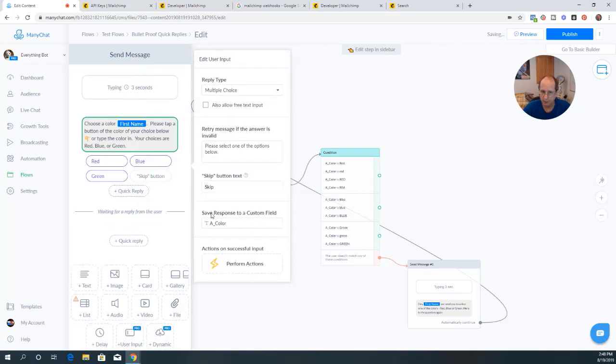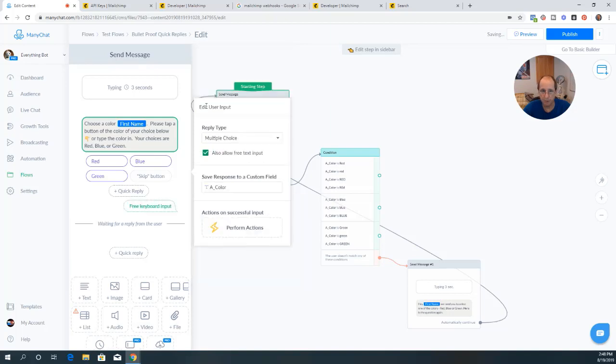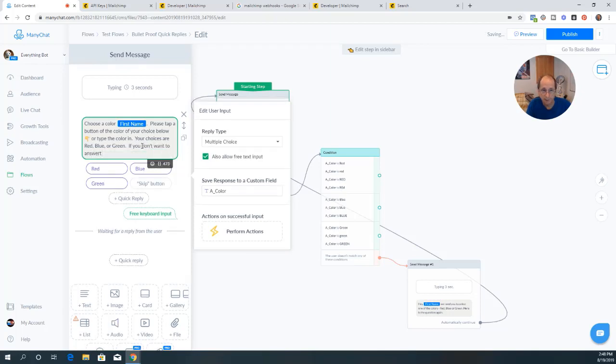If I take this away, you can take the typing away, but then you get a skip button, but we don't want that, because we do want to allow them to type in. So you're not going to get a skip button. So you might want to say if you don't want to answer, type in skip, something like that. And then you could type in skip.